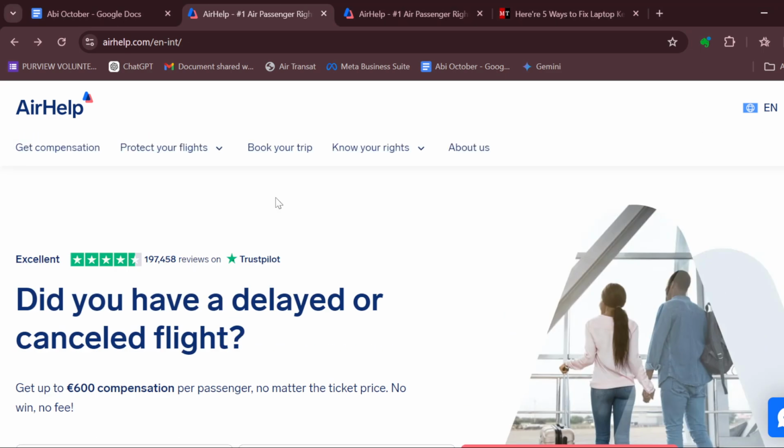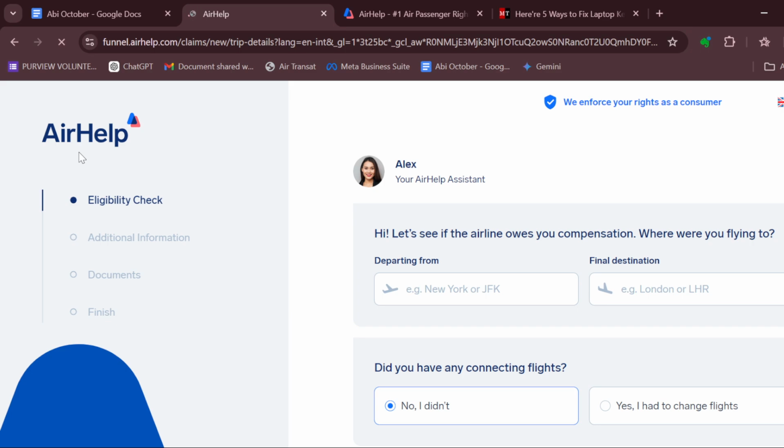That is the website. Once you're on the website page, at the top part of the screen, just below the logo, you will see Get Compensation, Protect Your Flights, Book Your Trip, Know Your Rights, About Us. Then click on Get Compensation. Once you click on Get Compensation, you're brought to the compensation page.